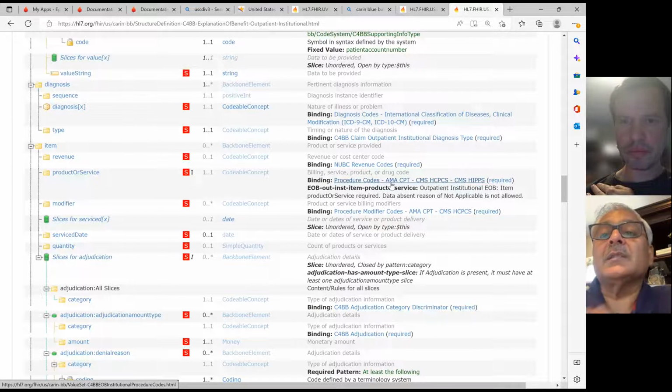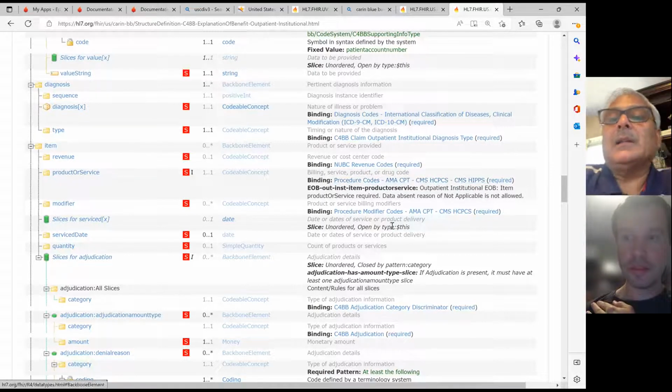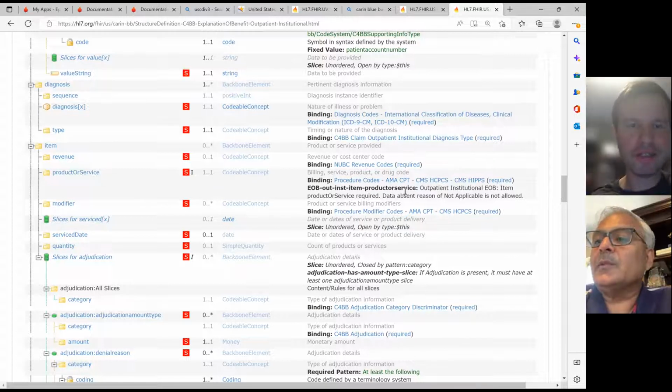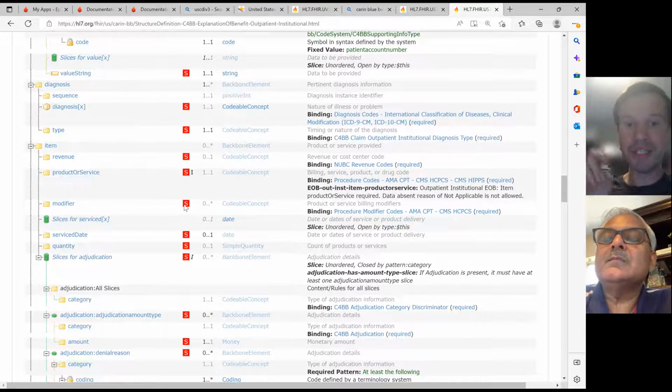And the modifiers. So they do make these available. Well, they're claiming that they make them available. Well, the profile requires that these things are supported. So this little red S here means the profile considers this element to be a must support element.